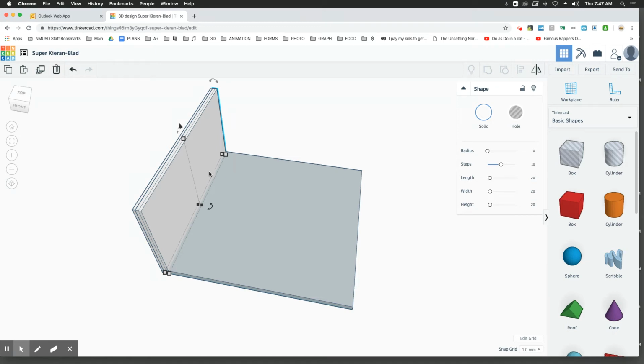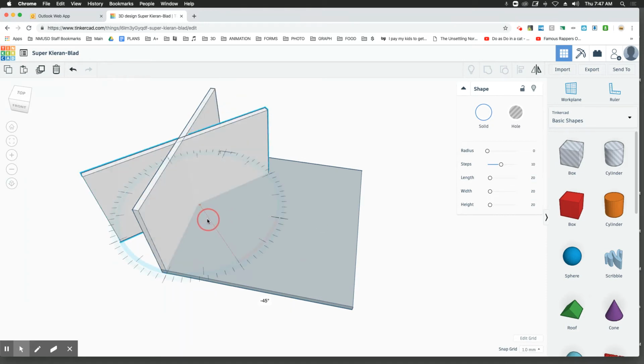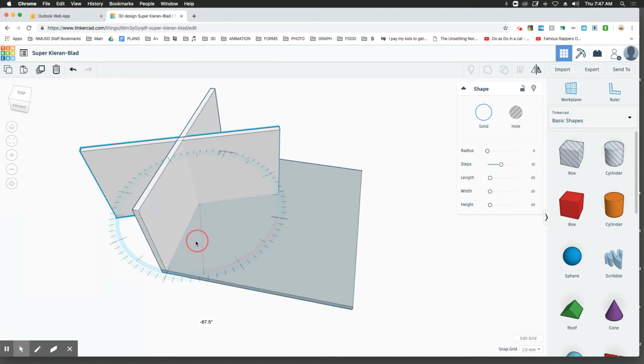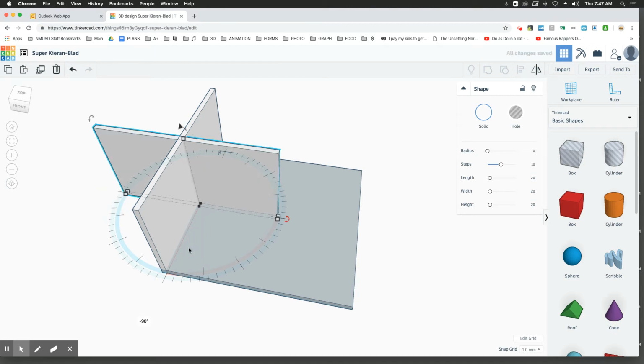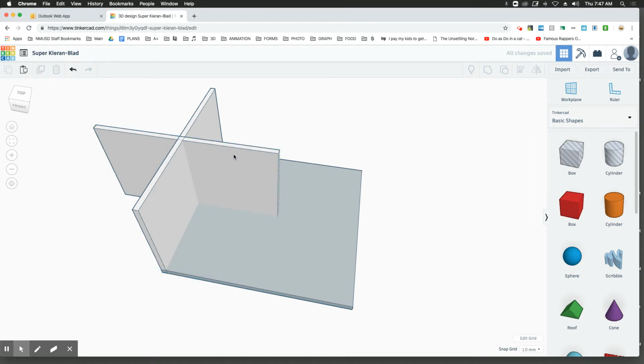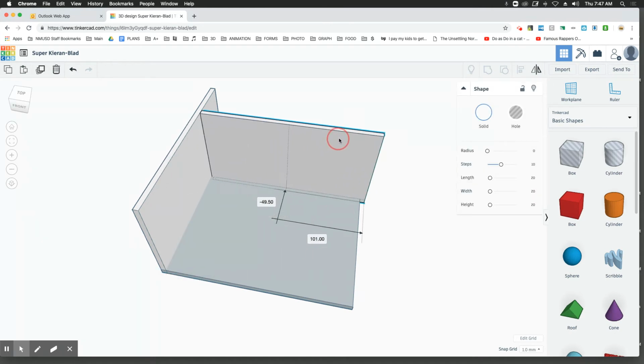From here, I'm going to rotate it. So rotate it first. Remember, you can always go back in time by hitting Control Z. So I'm going to rotate it 90 degrees, like so. Clearly, it's not aligned. I'm going to drag this over.